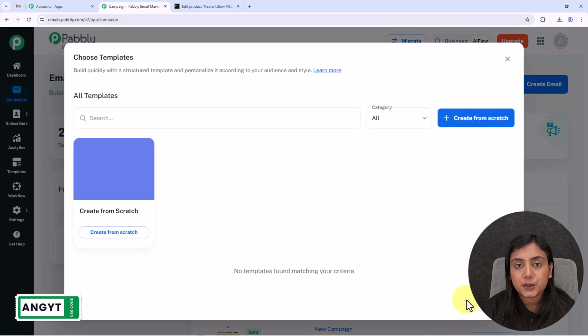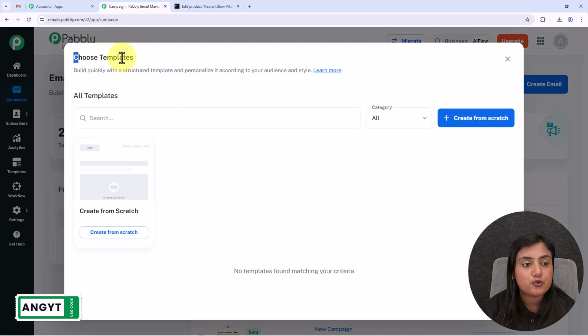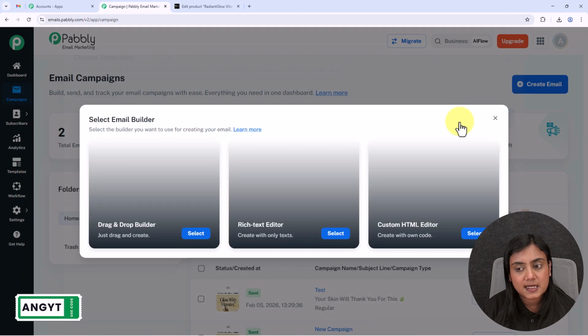Now, as soon as you do that, it is asking us to choose the template. So if you've already added a template, you can select that pre-created template from this section, but I will create this template from scratch, so I will select this option.